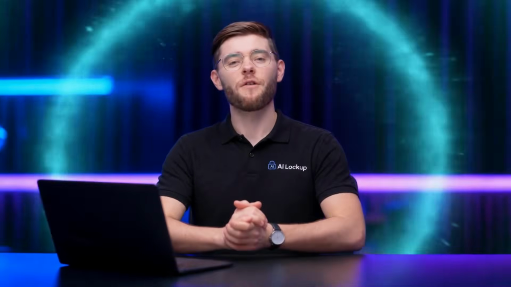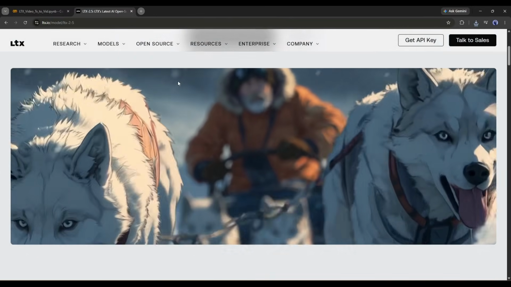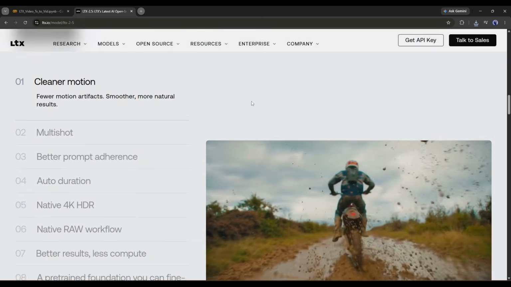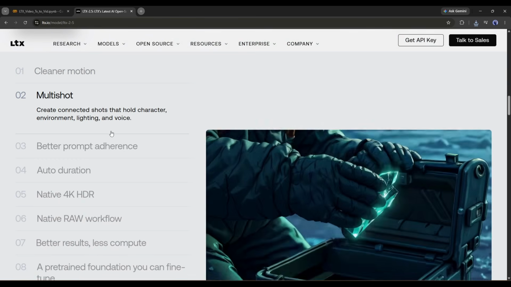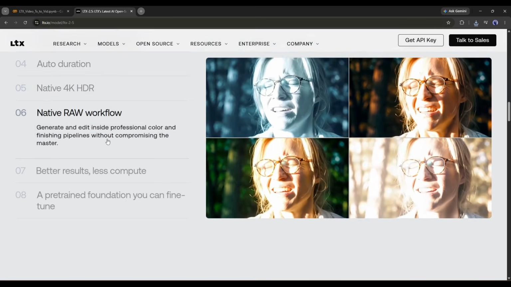Alright, now let's talk about our first AI video generator tool, LTX Video. LTX is the world's fastest video generator model. The latest model of LTX is LTX 2.5, and it can create 10-second multi-shot videos with audio. It's open source. You can install it on your local PC and generate unlimited videos for free.